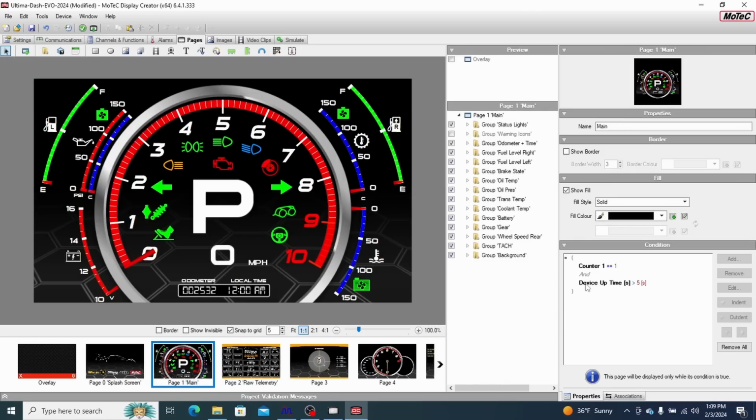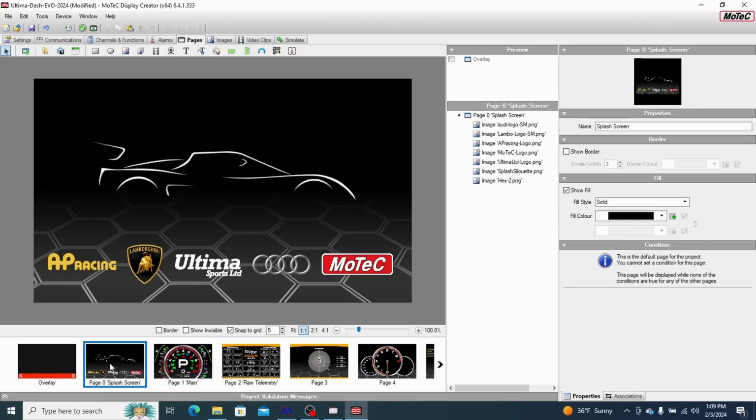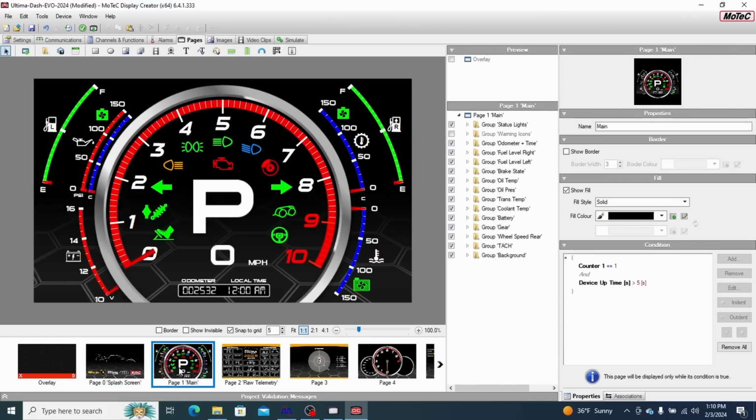But you'll notice here, I've set up a condition where both these cases must be true for page 1 to be active. Counter has to be set to 1, and the device has to be up for more than 5 seconds. That's how I get the splash. As soon as 5 seconds passes, it goes from the splash page over to this first page. So that's how that works.